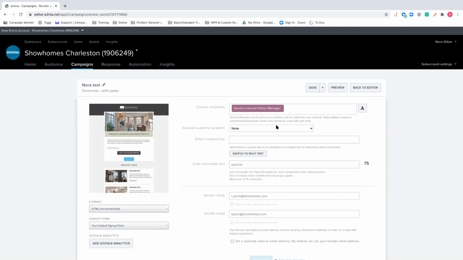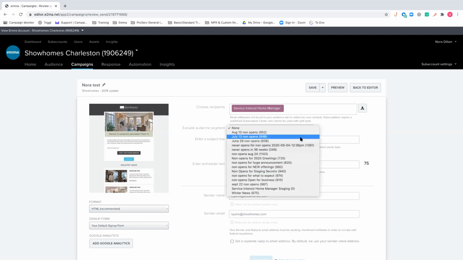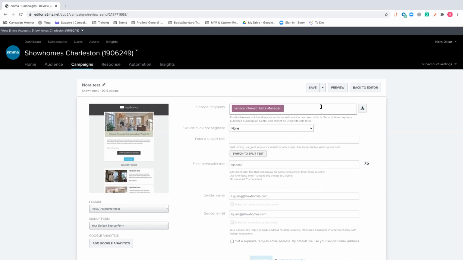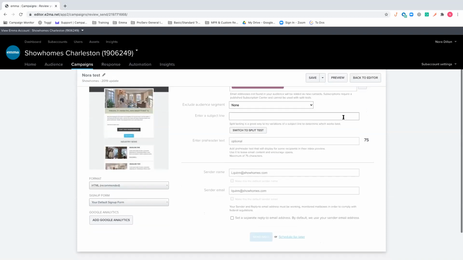Maybe you want to suppress people who haven't been engaged for a while, and put them on pause for a bit. You can always choose from your segments here and exclude them. It'll check them against this, and if this recipient is on this list but they're in this exclusion segment, they will not receive the campaign. So maintain a little control that way if you need to.